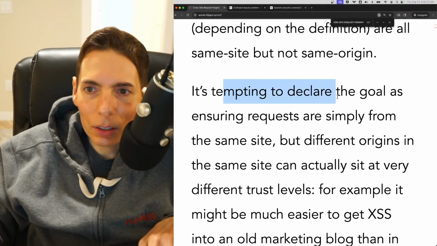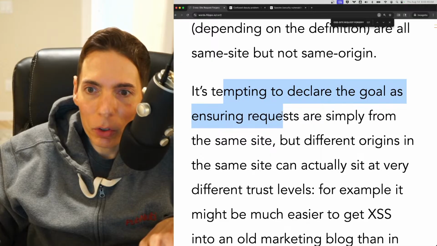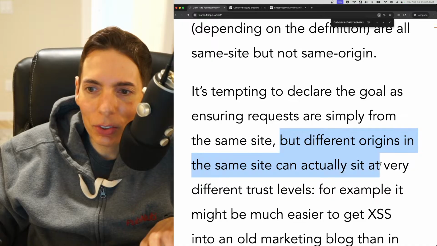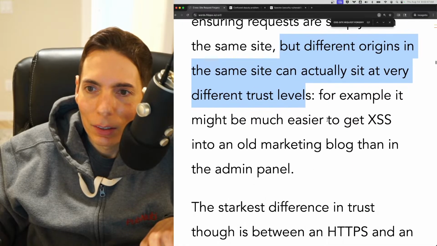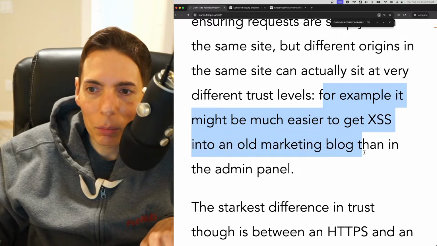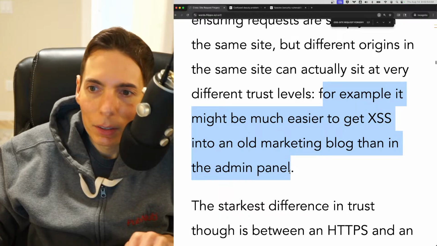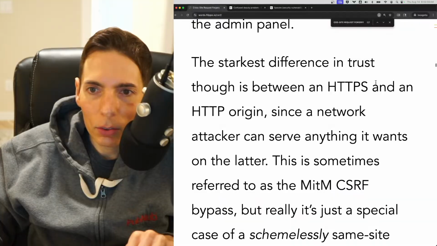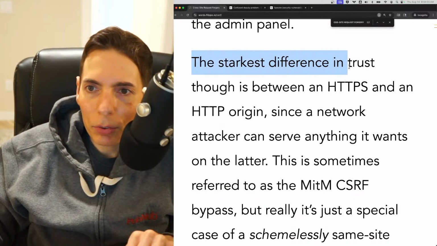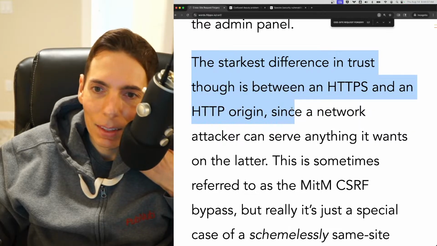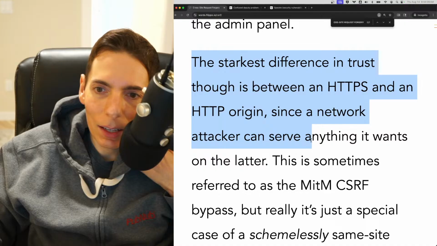It's tempting to declare the goal as ensuring requests are simply from the same site, but different origins in the same site can actually sit at very different trust levels. For example, it might be much easier to get XSS into an old marketing blog than it is in an admin panel. That makes sense. XSS is cross-site scripting. The stark difference in trust, though, is between an HTTPS and an HTTP origin, since a network attacker can serve anything it wants on the latter.